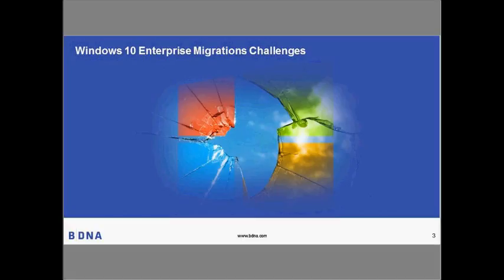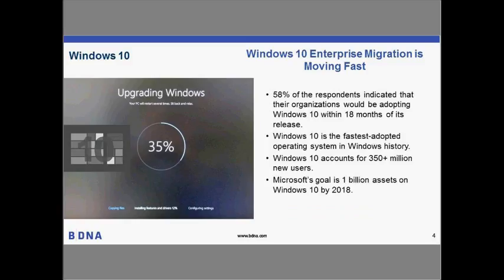Before we jump in, I want to give just a few minutes of background about these challenges we face with Windows 10 migration. I went on the internet and did some research. Windows 10 came out in the summer of 2015. And in fact, in the summer of 2016, the first major service pack came out. So we're well into the release of this product.